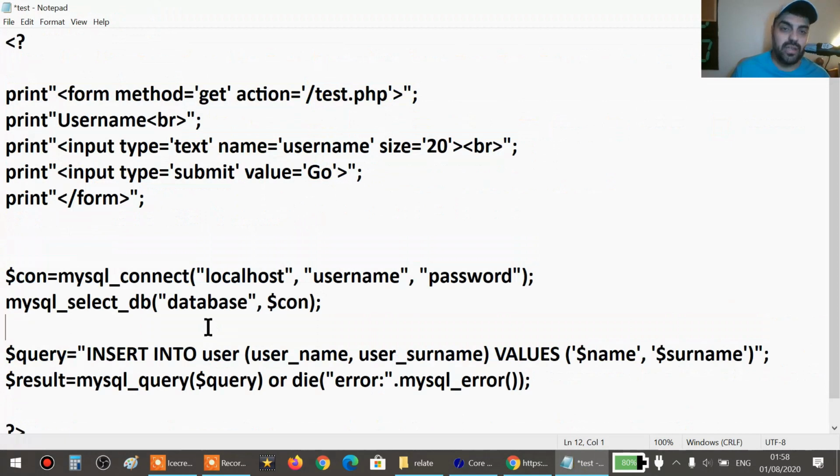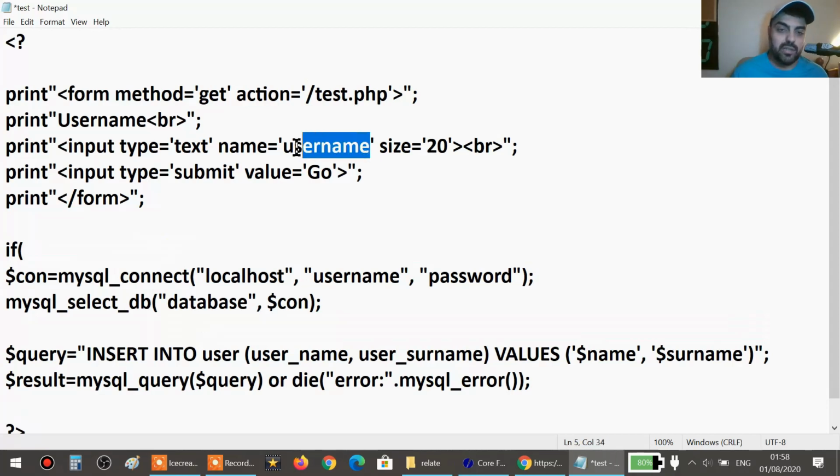So since we use the if function, we can use the if function here. It's very simple. Just say if, open bracket. So we need the username string. Just put the $ sign, username, close the bracket, and then add this symbol.